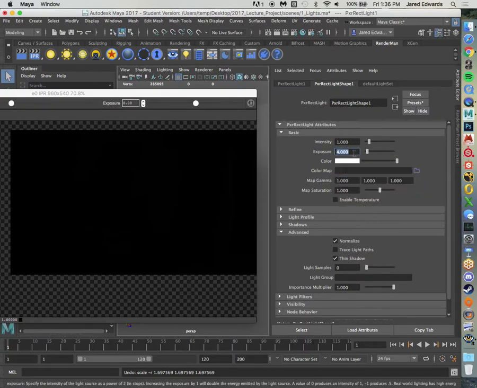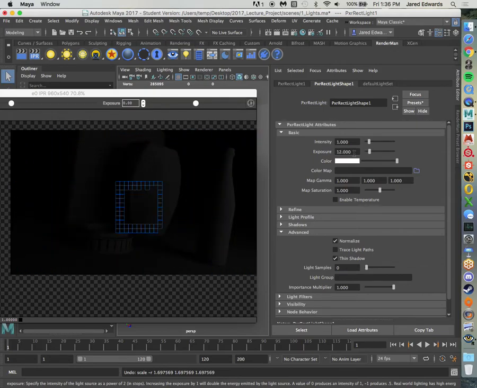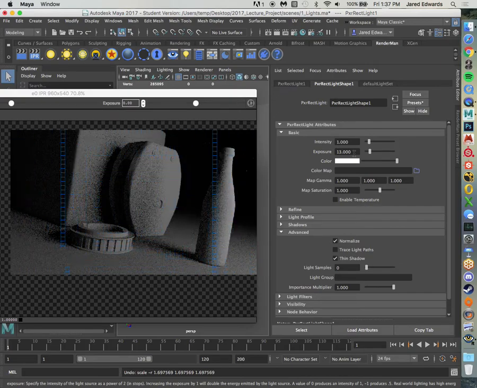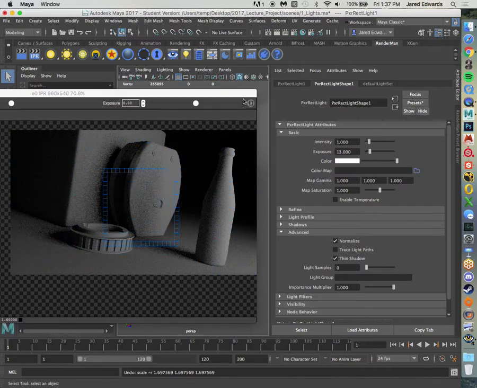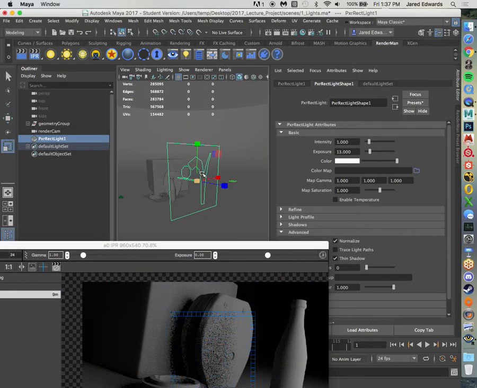So 4, let me try 8, 12. I'm just typing in numbers until something shows up again. We'll do maybe 13. Okay, so I'm just bumping up my exposure. Eventually you'll see it. But now, because it's set and this checkbox is turned on, if I go back to the light, and I'm going to scale it up way larger again, which if I did it before, it would have blown out the scene and made it too bright. Let's see what happens this time.